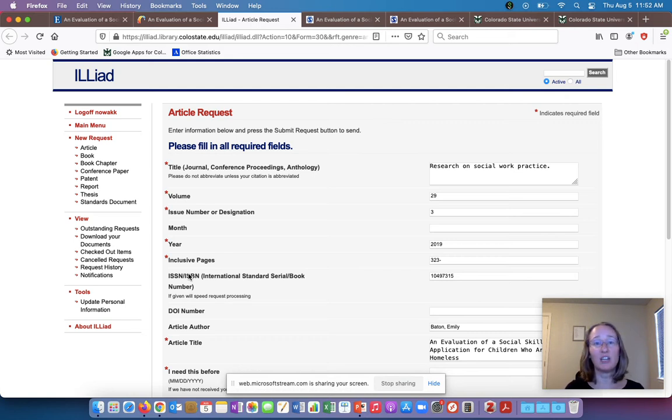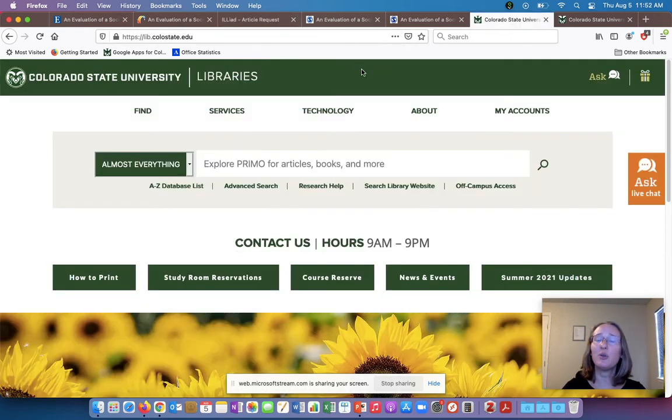It'll ask you some basic information about yourself, and then you'll fill out a page that looks like this, where you just submit your request and you get an email when it's ready. It's super easy. So that's a little bit about what a typical database looks like, how you search it, how you get articles. I'm going to show you a couple of other examples so you can see how this looks different.